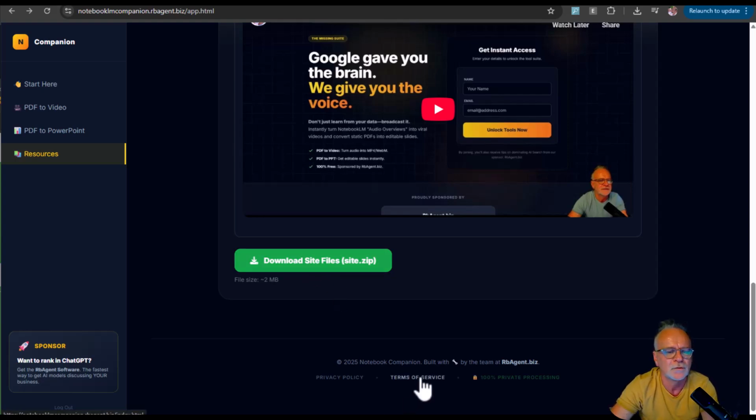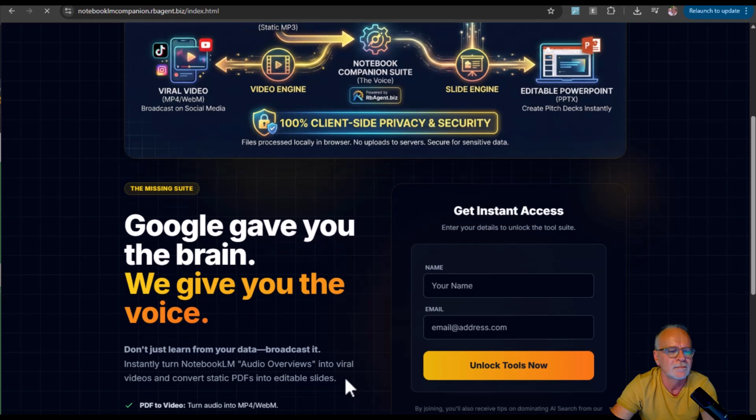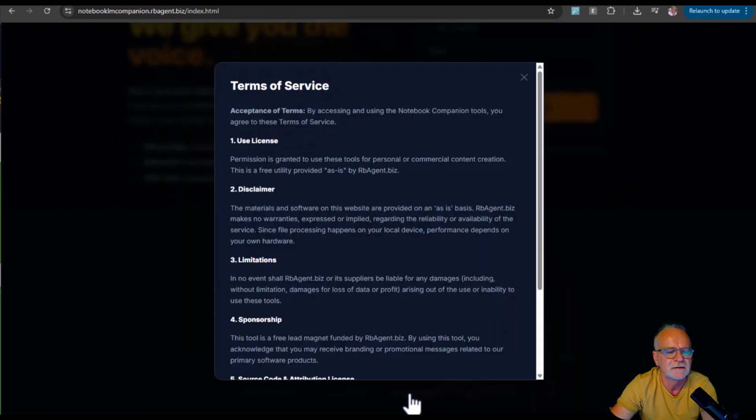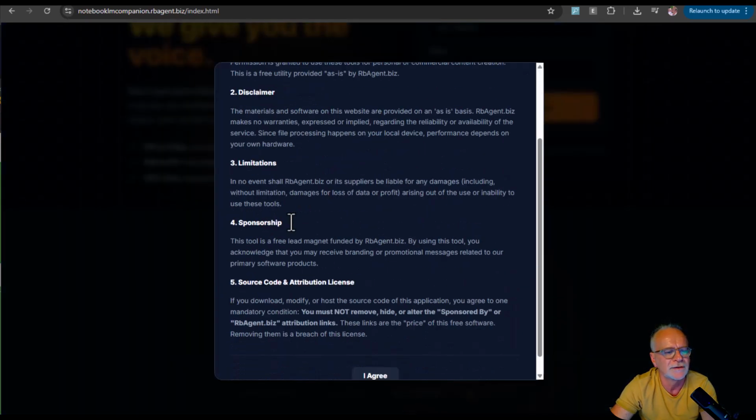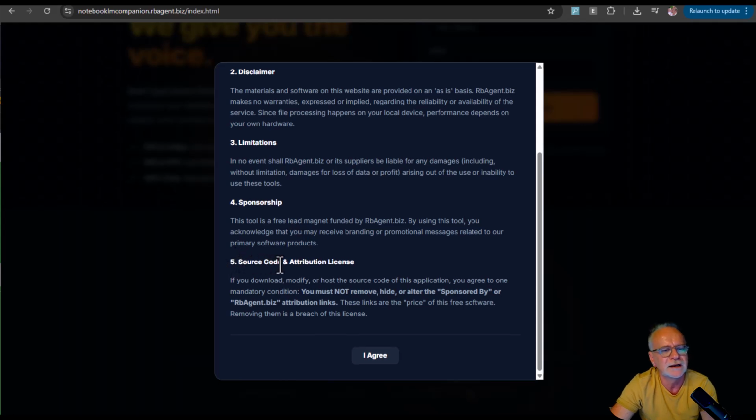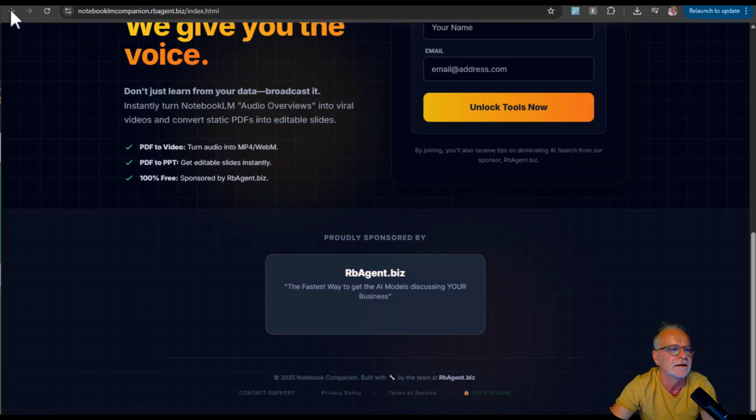There's only one condition. I'll show it to you here. Terms of service. Read all of that. Then the last one, source code and attribution license. If you download, modify or host this source code of this application, you agree to one mandatory condition. You must not remove, hide or alter the sponsored by rbagent.biz attribution links. These links are the price of the free software. Removing them is a breach of this license, and I agree, and then off you go.